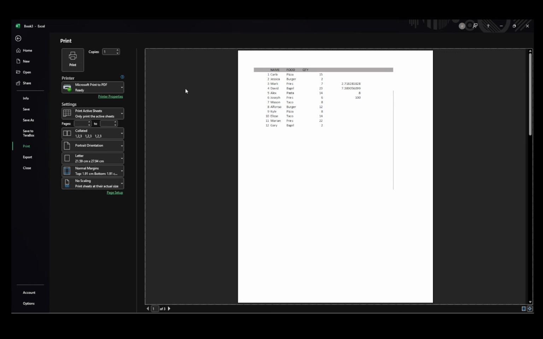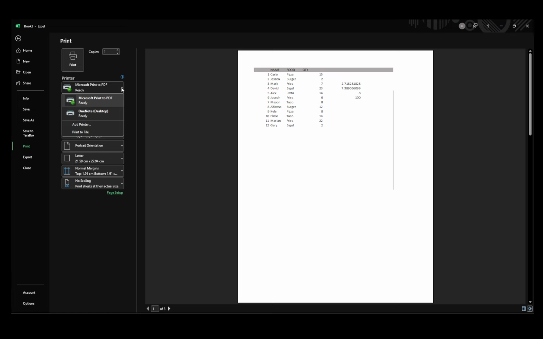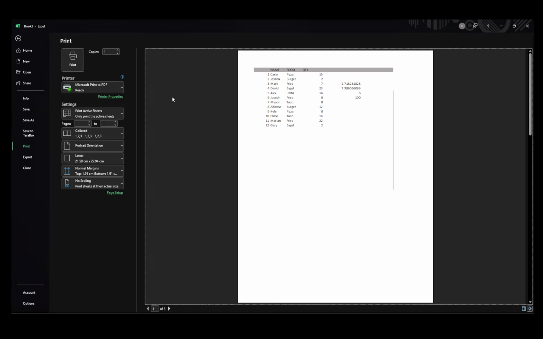After deciding what to print, you'll need to select your printer and the number of copies. In the Printer drop-down menu, pick the printer you plan to use. Then, set the number of copies you'd like to print. It's also a good opportunity to configure additional layout settings, such as margins and page orientation.